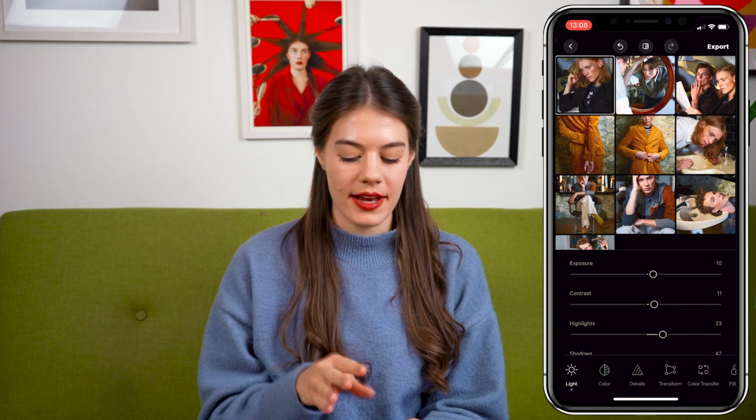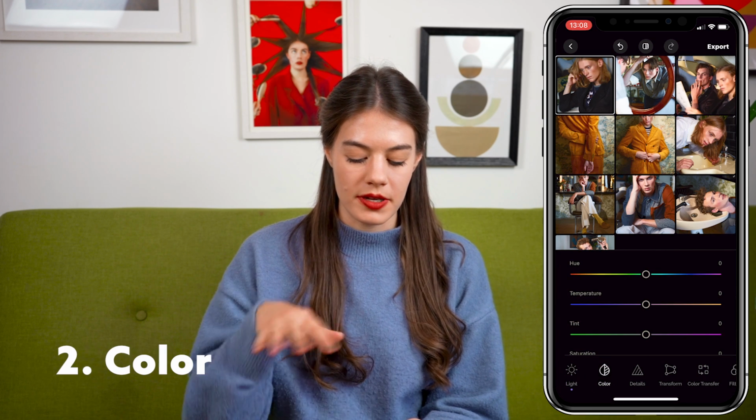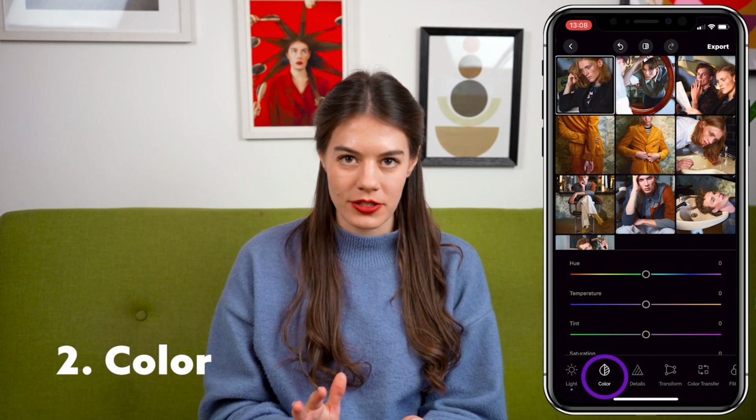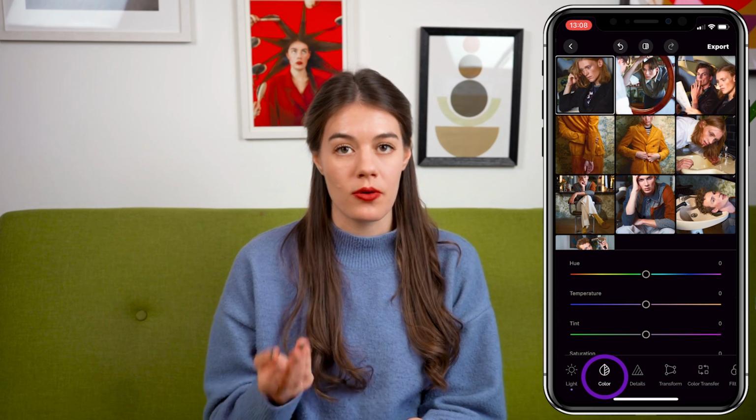As the second step for editing this photo series, I would go into color, and you can see we have different functions here again, which you probably already know as well.